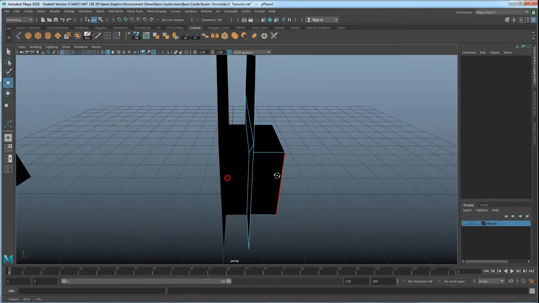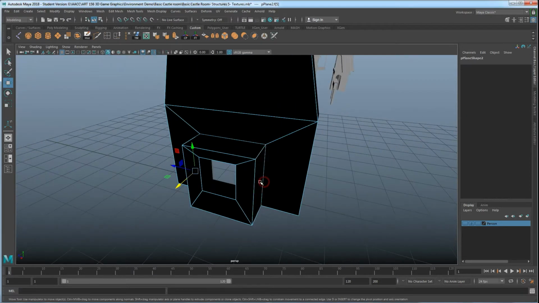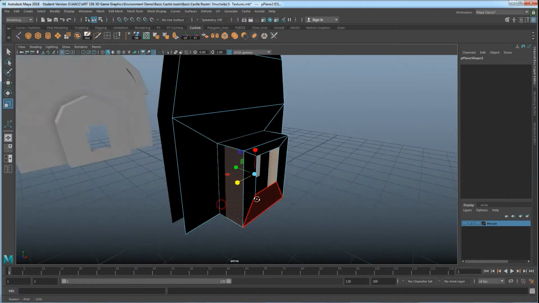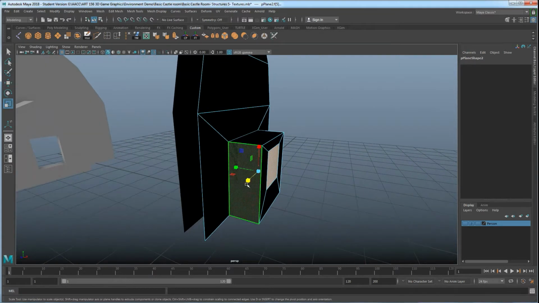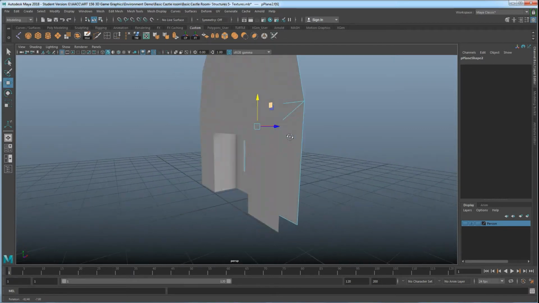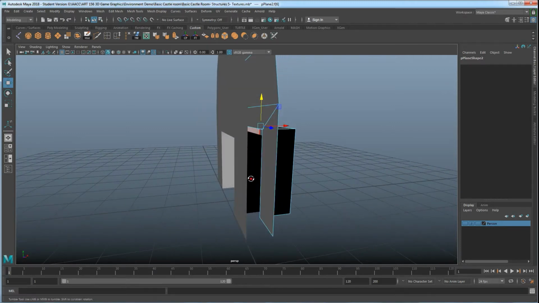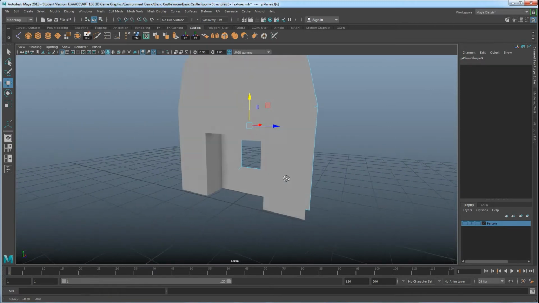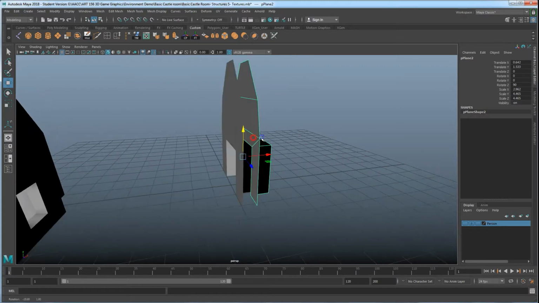Go back to face mode, and let's say this one and this one need to be wider so that they're not, you can see, intersecting there. So pull that wider and take this one, W for move, pull that up, and now I have some stone wrapping around there, and that should work. Then the last thing to do is just connect these two.